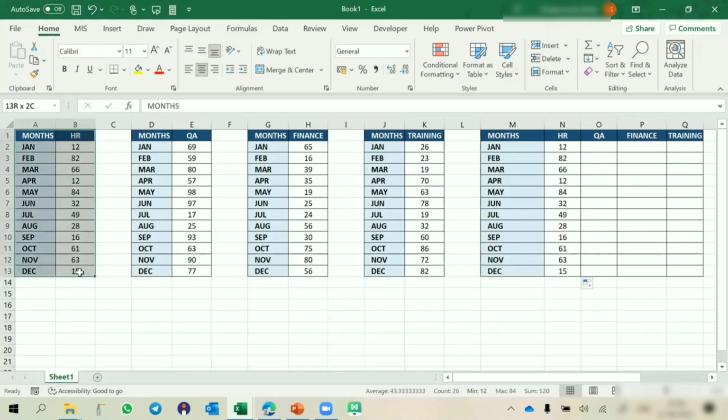So what I can do, I can name this as, so this is the HR. This is HR. I'll get the exact name. This is QA. This is finance. And this is training. So this is one-time activity. Now, अब बताओ.